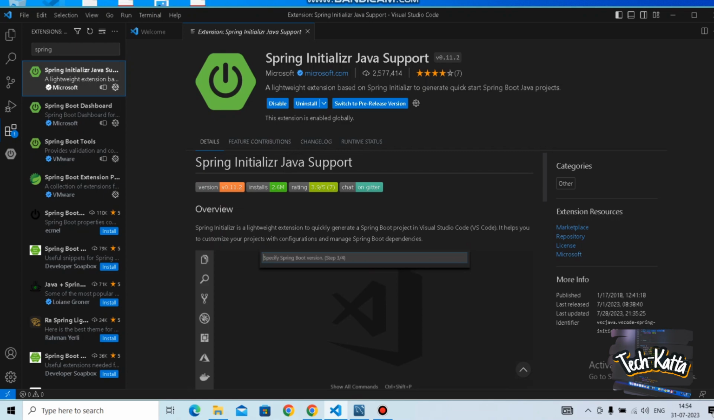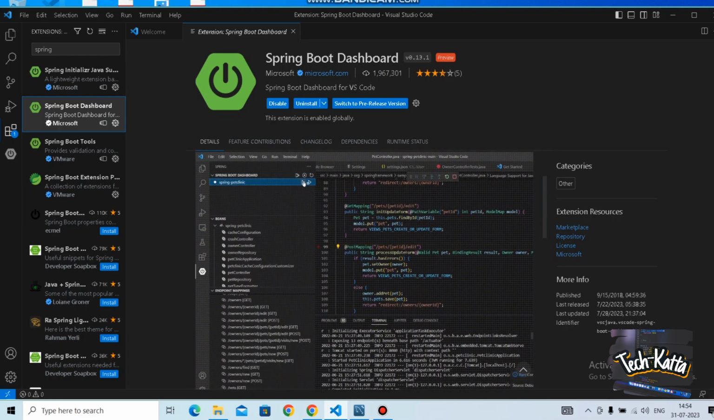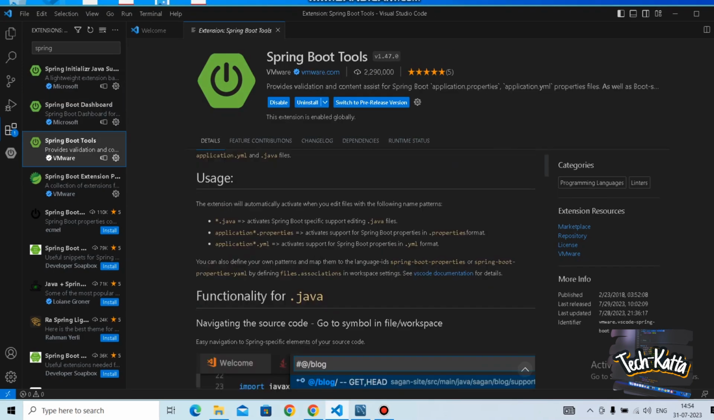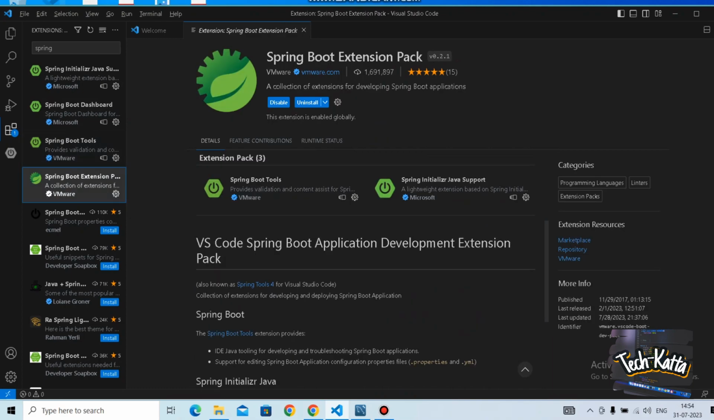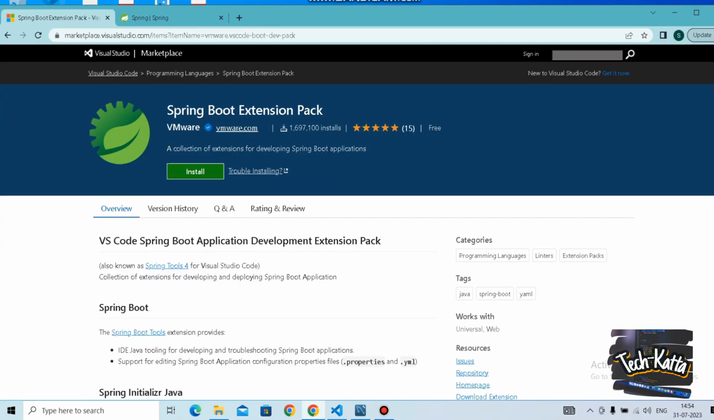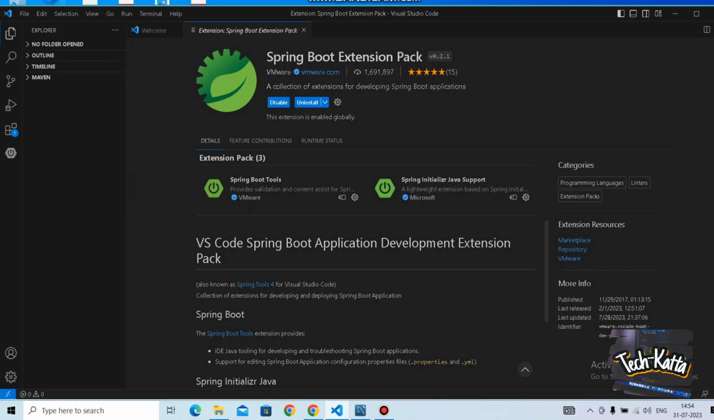Okay, Spring Starter project. Another is the Spring Boot Dashboard, and another is Spring Boot Tools. Then the Spring Boot Extension Pack, which is this one. You can install it directly from VS Code as well. After these installations, just restart your VS Code.